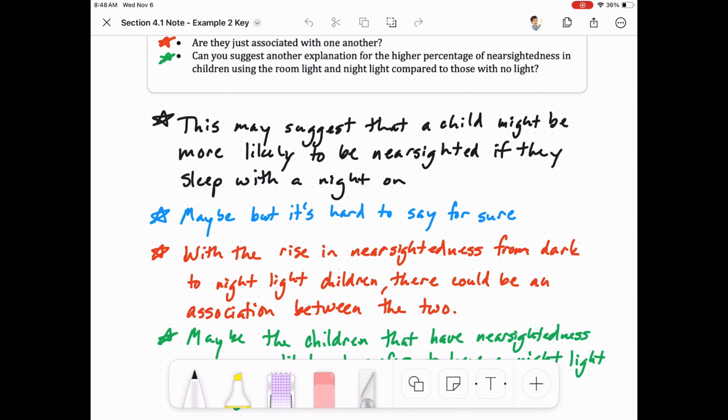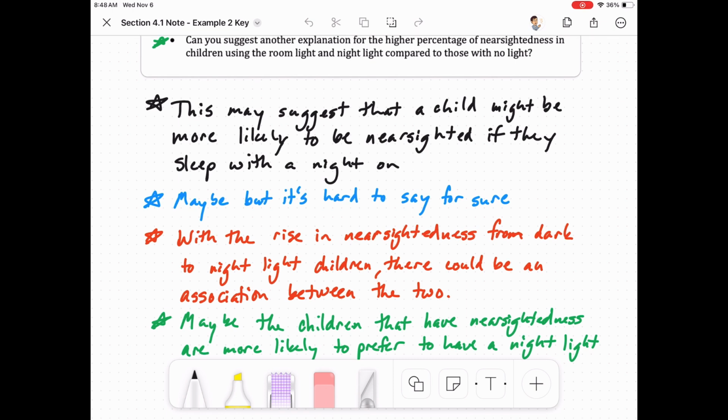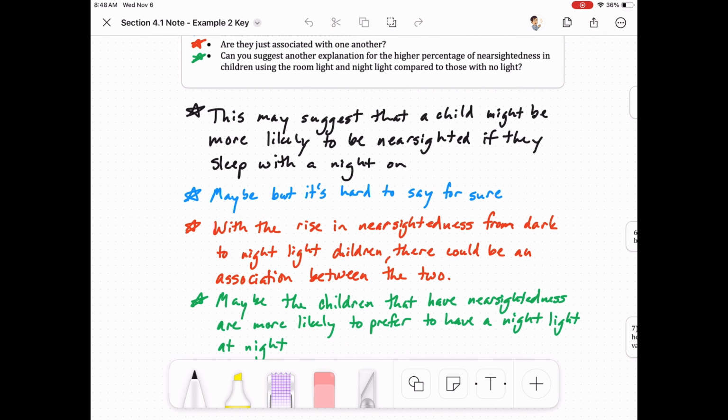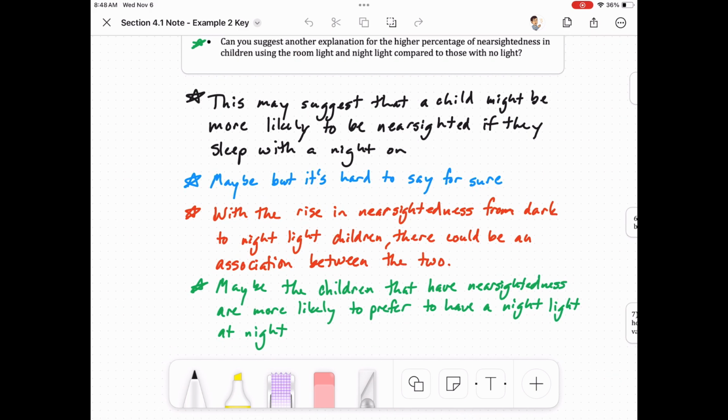Can you suggest another explanation for the higher percentage of nearsightedness in children using room light and night light compared to those with no light? Here, it may be that the children who have nearsightedness are more likely to prefer to have a night light or a light on at night. That's something that they didn't look into, but might be the case. So it just gives us another possibility. That could be some other variable that we're looking at.